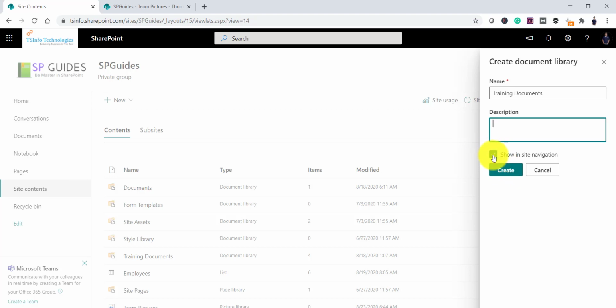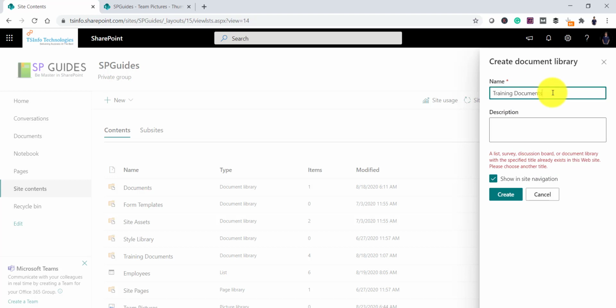Now before that, you can see there is a checkbox which is checked, saying show inside navigation, so it will appear in the left navigation. If I select this and click on create, you can see it is saying that there is already a document library available with this name. So I will just put SP training documents, check the checkbox and then click on create.